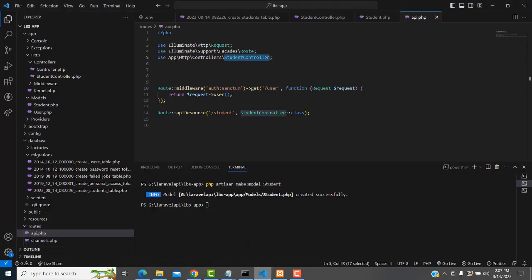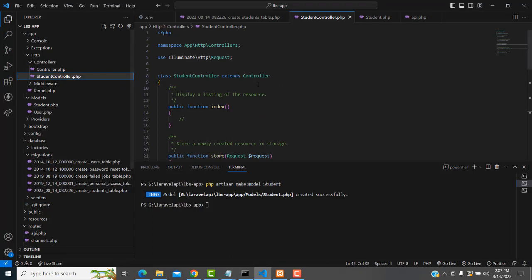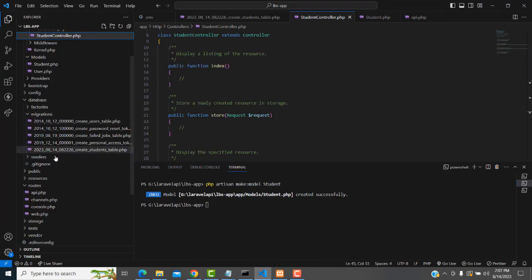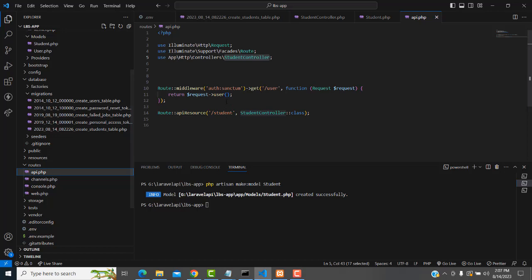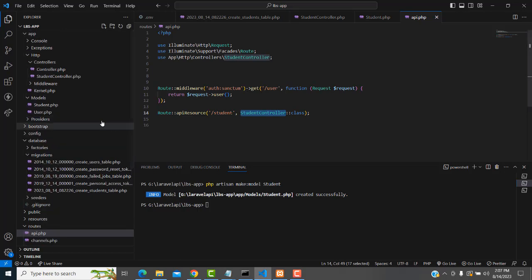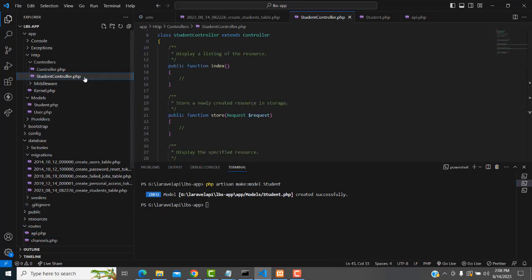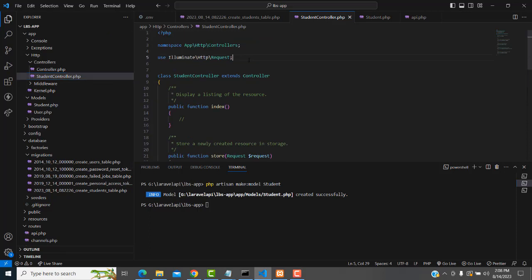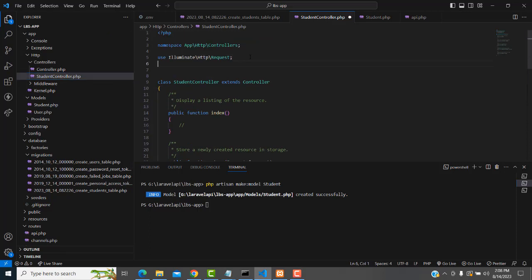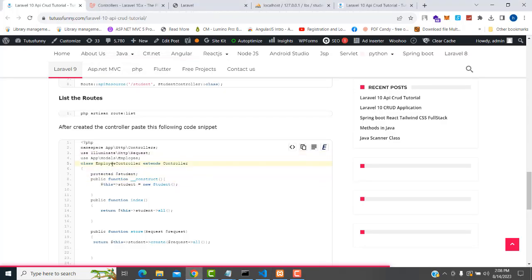So how does the index method work? When the request comes via the API and the user types students, the API will work. The route passes to the controller first, which implements the model, because the model is the part that communicates with the database, fetches the data and gives it back to our controller.